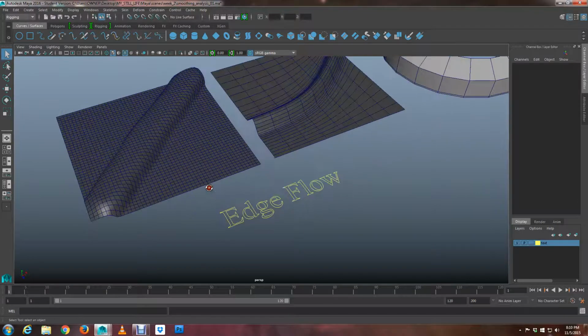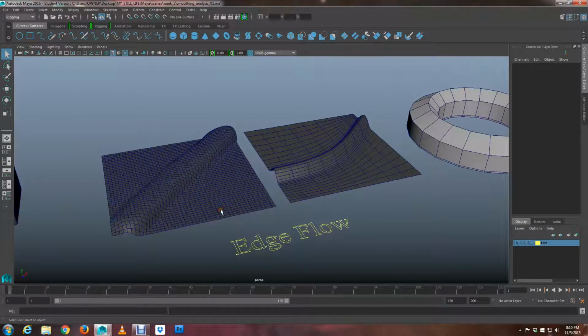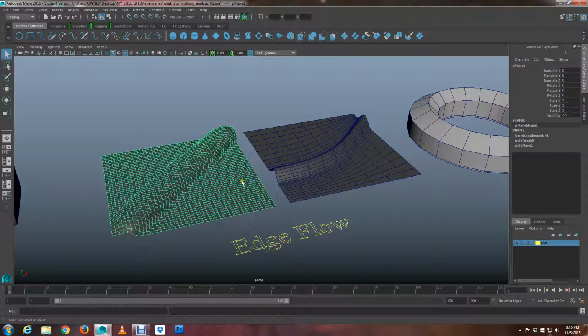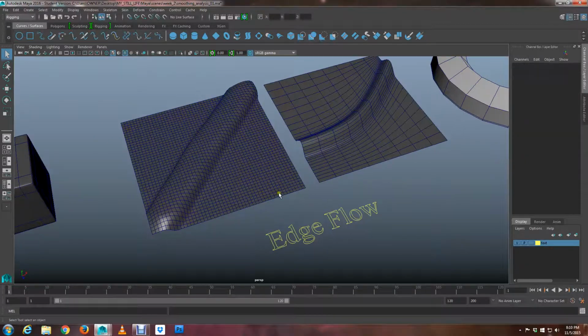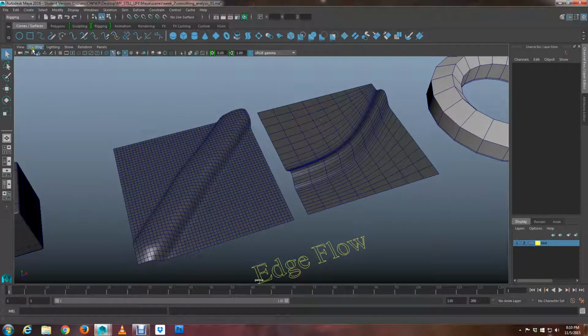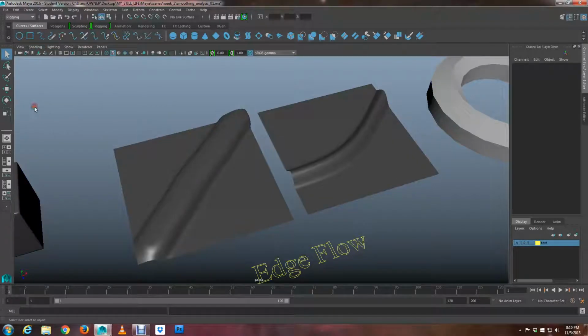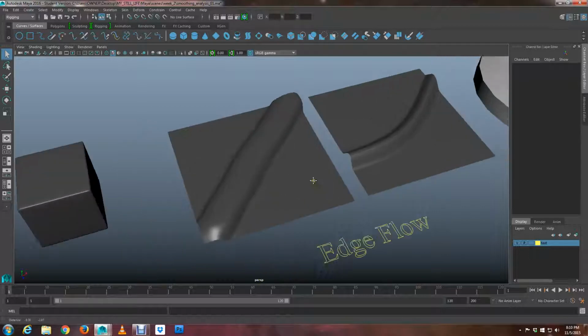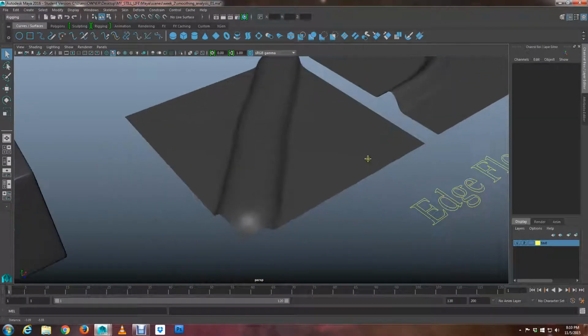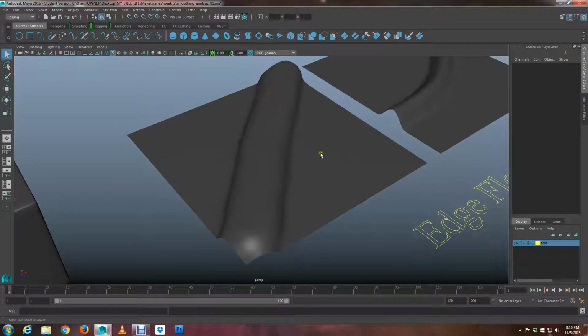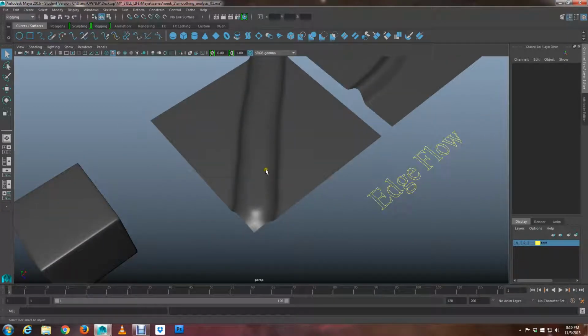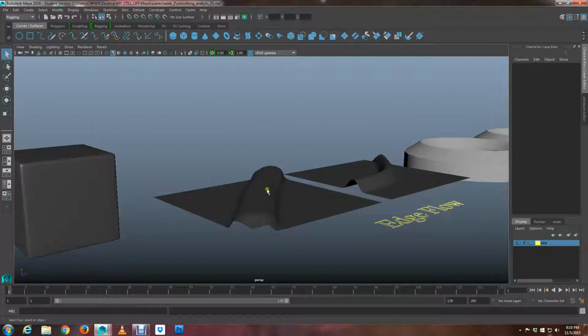Let's talk a little bit about edge flow now. Okay, so edge flow. What do I mean by edge flow? We can see here I've got two polyplanes set up. Okay, one and the other. What I'm going to do is turn off wireframe on shaded so that we can just look at these without the wireframe on it. So if I look at this first one, I've got this pipe shape running through the object here. Okay. So I just basically modeled up this pipe shape.